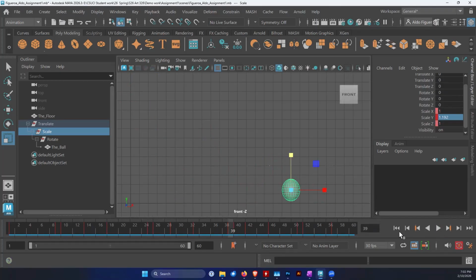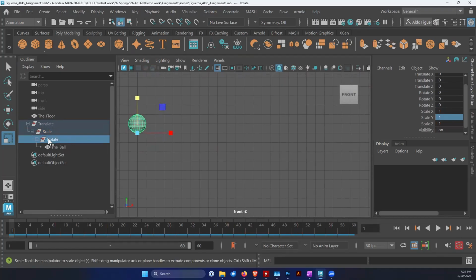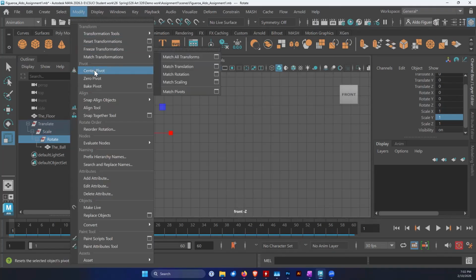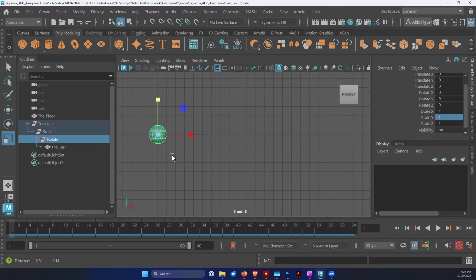I'm going to go ahead and stop this. I'm going to rewind. I'm going to press Command Control S to save. Now what we need to do, now that we have this, is go to the rotate. With the rotate group, we want to go ahead and set in the pivot again. We're going to go into modify center pivot, so it moves our manipulator handle to the center of our object.